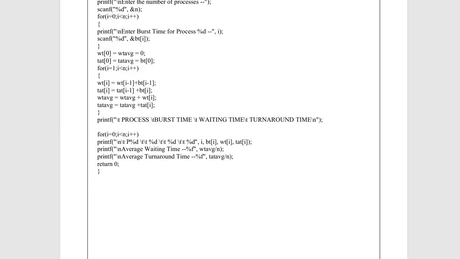Is it possible to calculate the waiting time of the 0th process? No, it is not possible because the value of i is 0 here, right? There are no negative processes waiting in the queue, so we can't calculate the waiting time of the first process. The default waiting time of the first process is obviously 0.